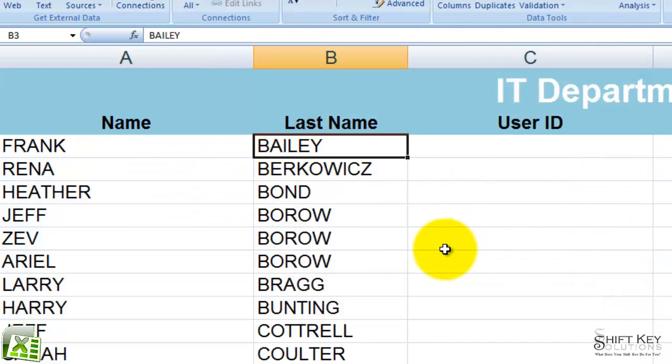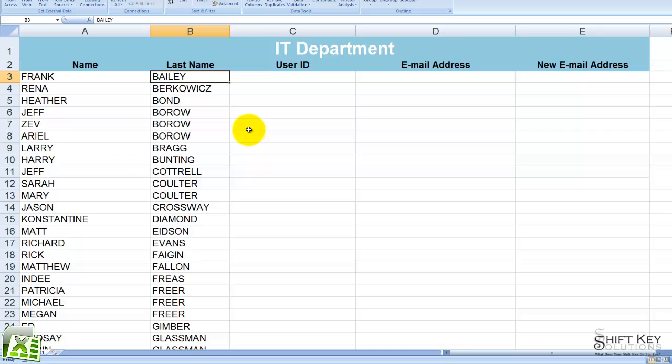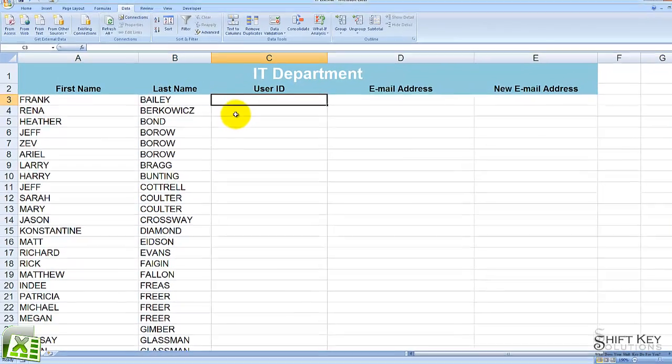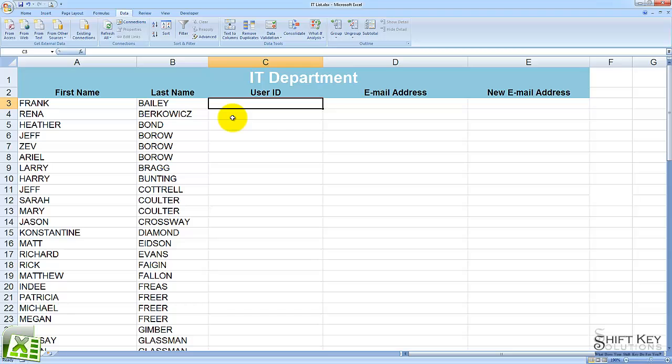It splits it all out for us. Real simple. We're going to rename cell A3 here by putting "first" in front of "name", so it's going to say First Name. Pretty straightforward. That concludes exercise 45, Text to Columns.